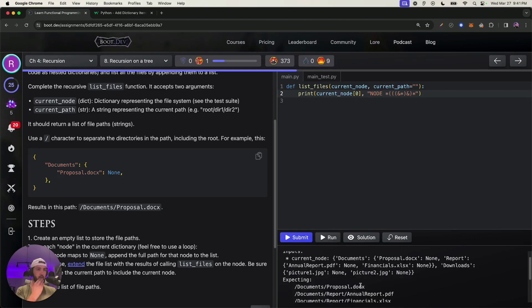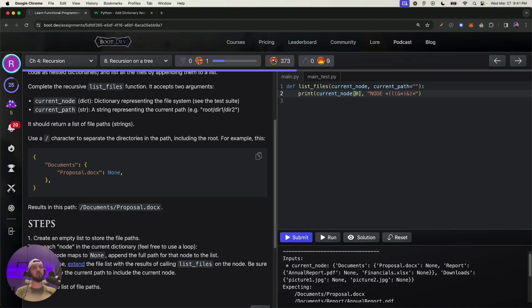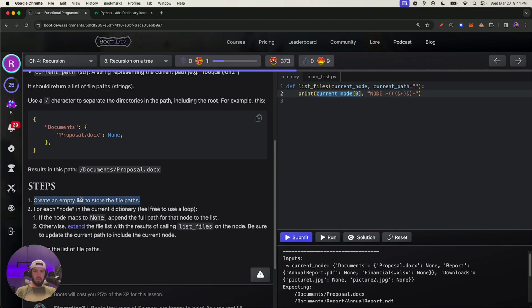Okay, so if we make this a string and then split it at the colon, would that work? Create an empty list to store file paths. Okay, so that'll help. Let's say paths, right? For each node in the current dictionary, feel free to use a loop. Okay, so for, we'll say item in current node.